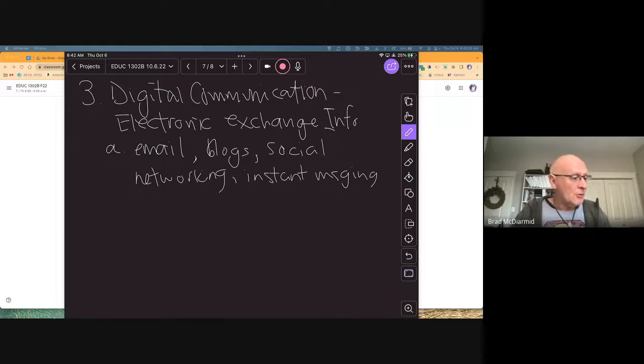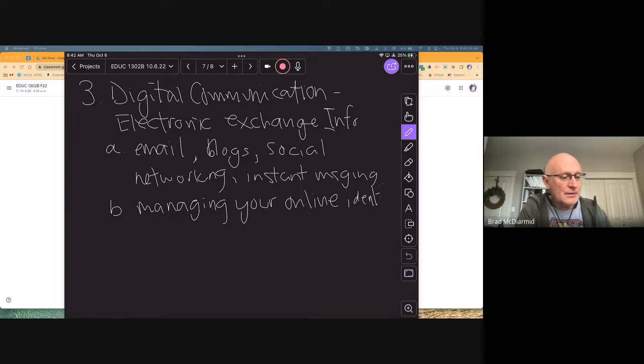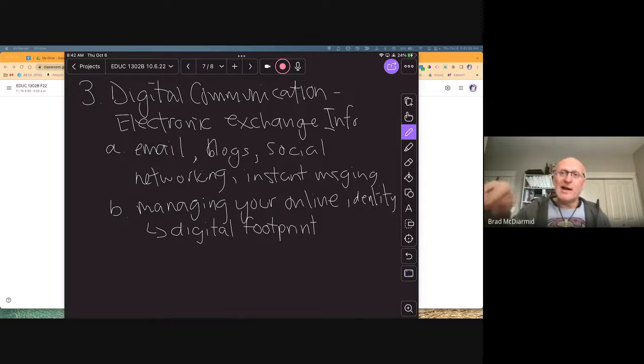All right, so B, or the next one down, is managing your online identity. Or what some people refer to this as your digital footprint. Or maybe it would be more appropriate to call it your digital fingerprint, because nowadays we can just use our finger to access information, right? Or access a device, right?